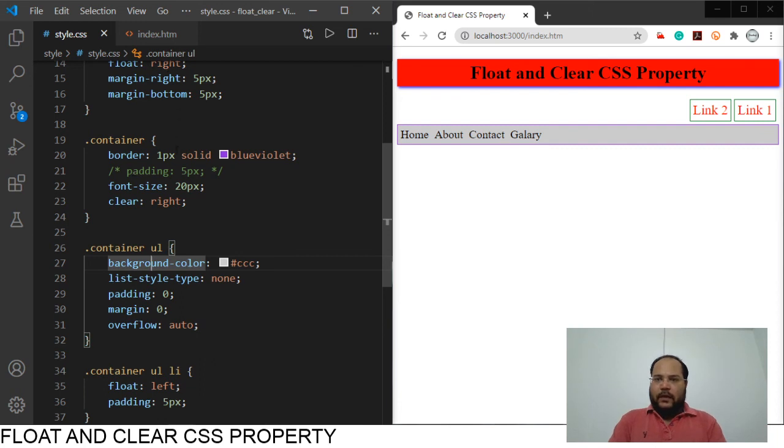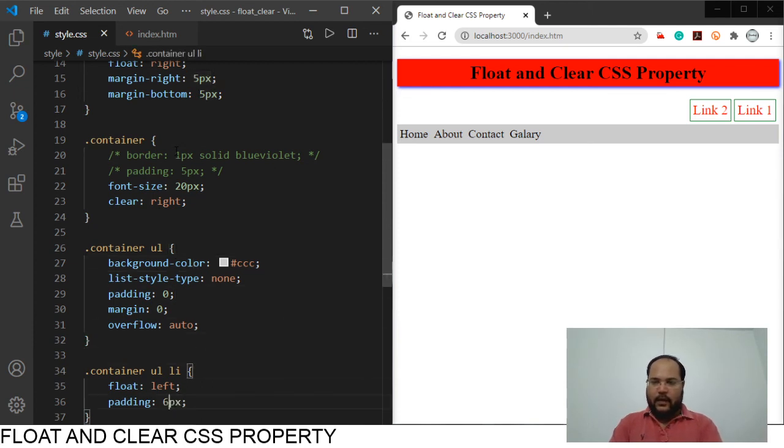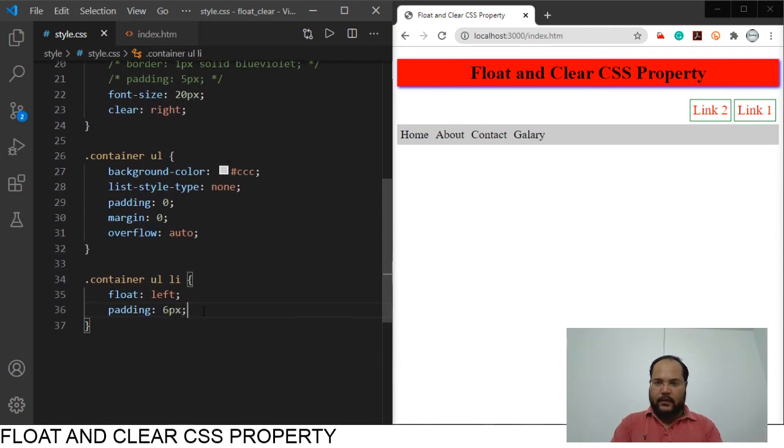Okay, so let's remove this background also. Now we have this, and we have added a padding of 5, so we can increase it to 6. So you can see that we have a padding 6.